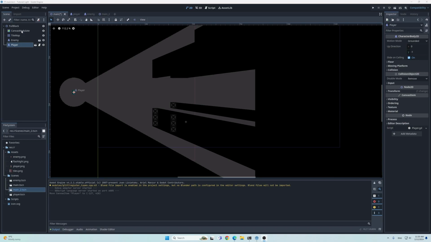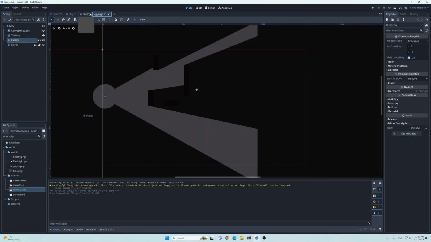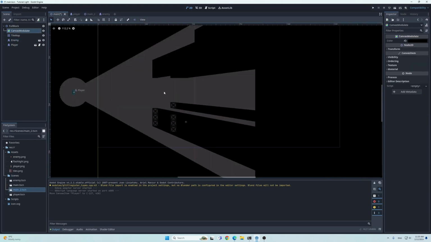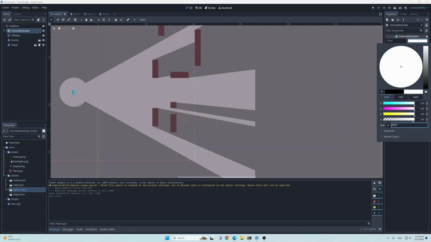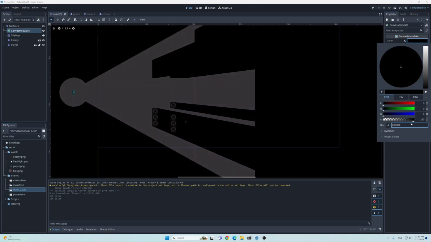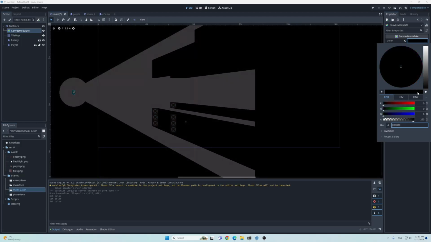So first we have a scene. To the scene I added a canvas modulate. I have two scenes, so you can play with that. Here I have it not fully black, because if it's fully black, you cannot see anything. With this canvas modulate, you literally just change the color. It's basically fully white now, and you can make it fully black, or you can play with that.